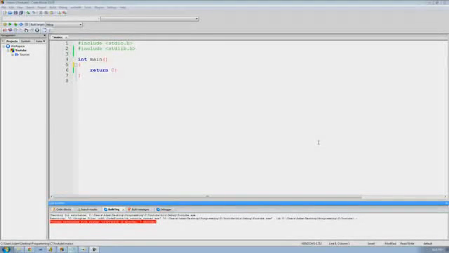Hey guys, welcome to the 13th C programming tutorial, and in this tutorial I'm going to be showing you how to use the do-while loop. The do-while loop is very similar to the while loop, but there is one key difference, and I'm going to explain that at the end of this video.